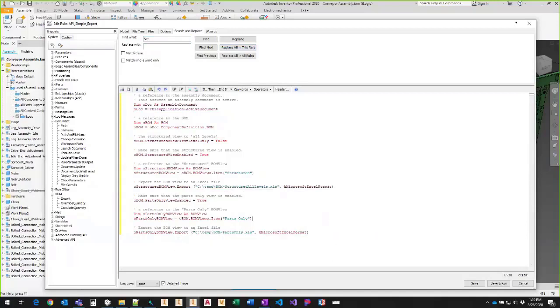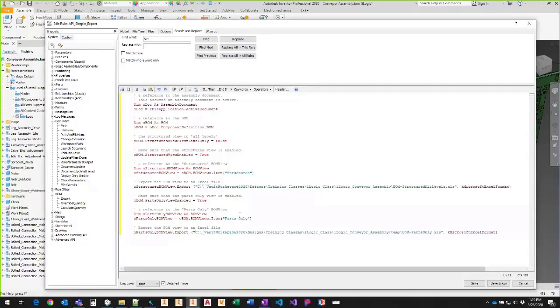Okay, and I am going to change the location as well to put it to where our files are going. Okay, so let's take a look at what this is doing. It's declaring ODoc as the assembly document, and it's setting that as the active document, right? This is the active assembly that we're in.